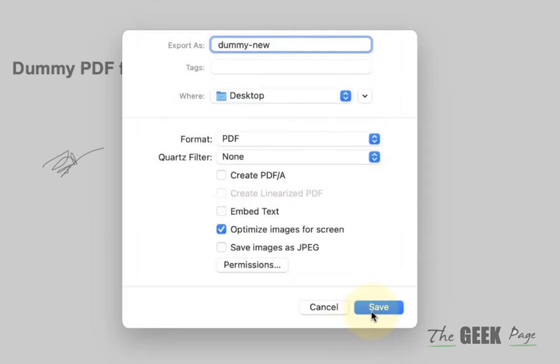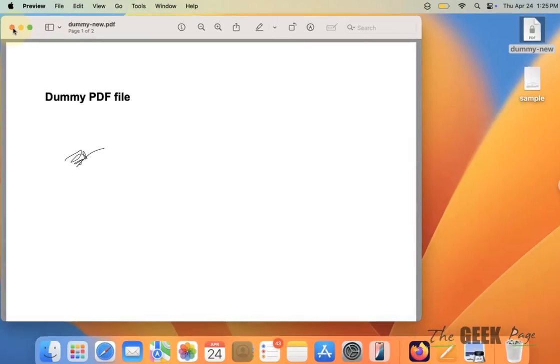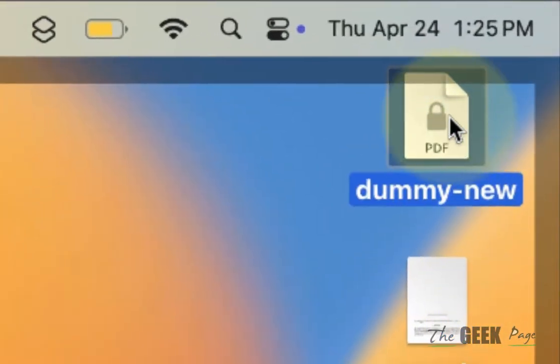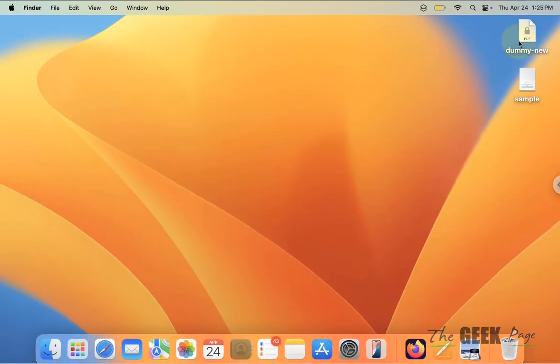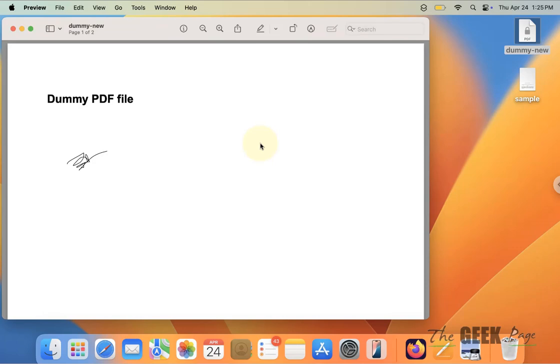Click on Apply and click on Save, and it'll ask if you want to replace this. Just replace, and that's it. Now a lock sign has been created. Double click on it and it'll ask for the password. Enter your password and you'll open the PDF.